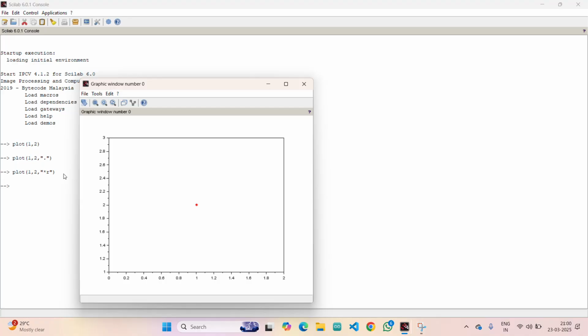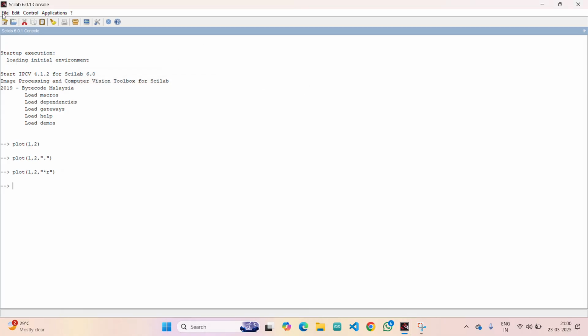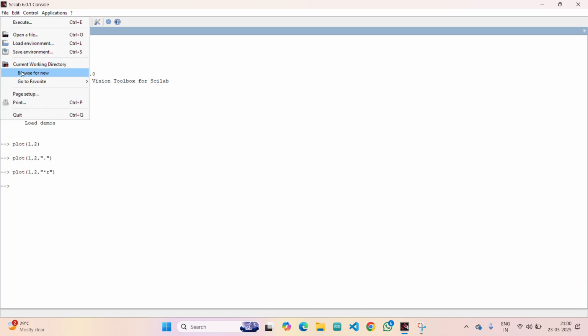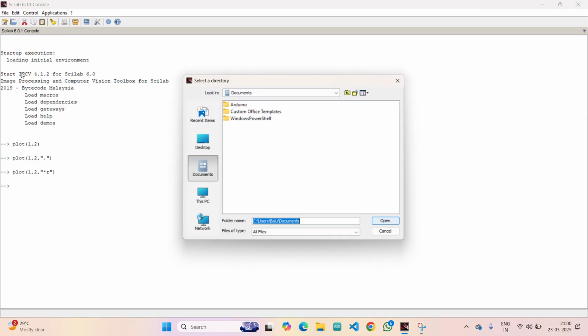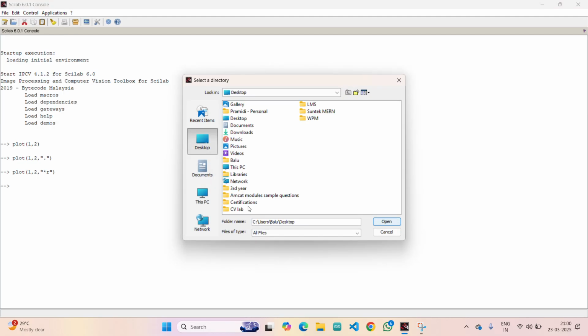Now again I am going to run this line. Here you can see a star symbol which is red in color. This is how we do plotting. Now similarly, as I have shown in the console, let us do it in Scinotes. Firstly, as I told, I am using a directory for it. I want to choose the Clab folder itself.